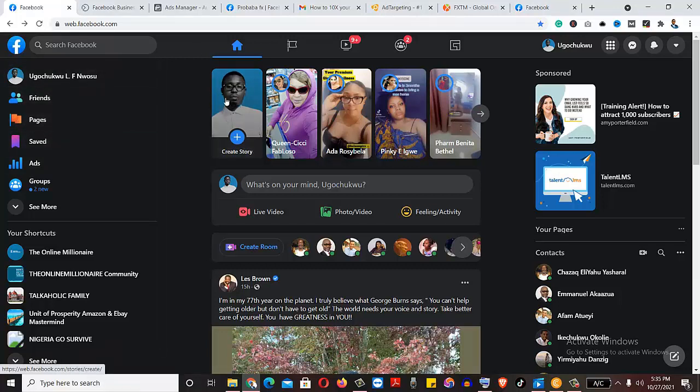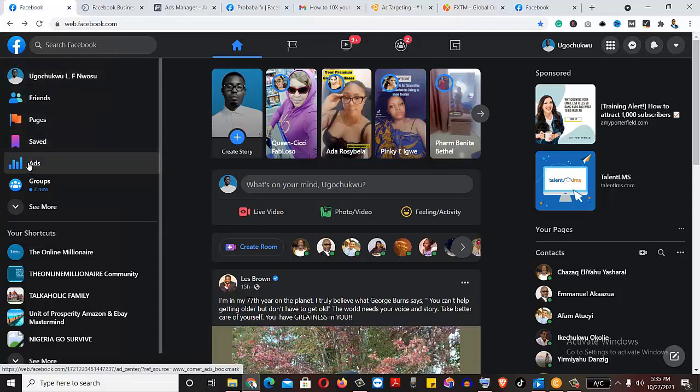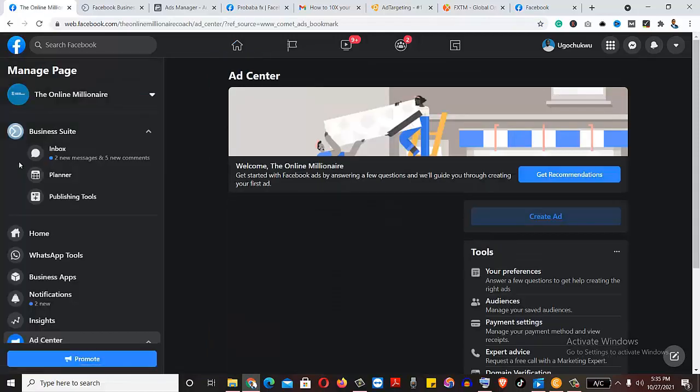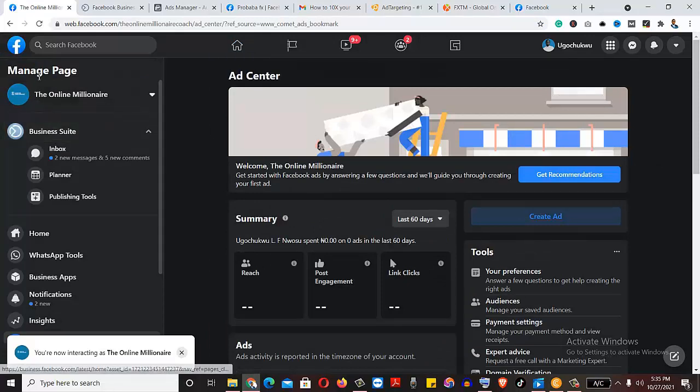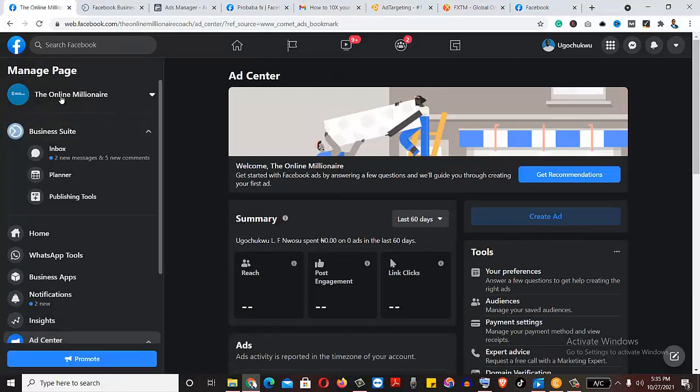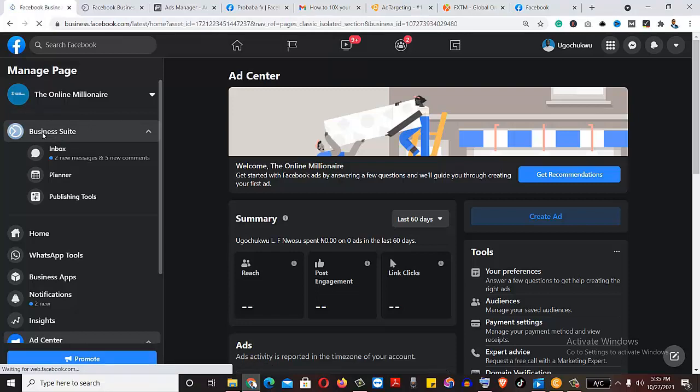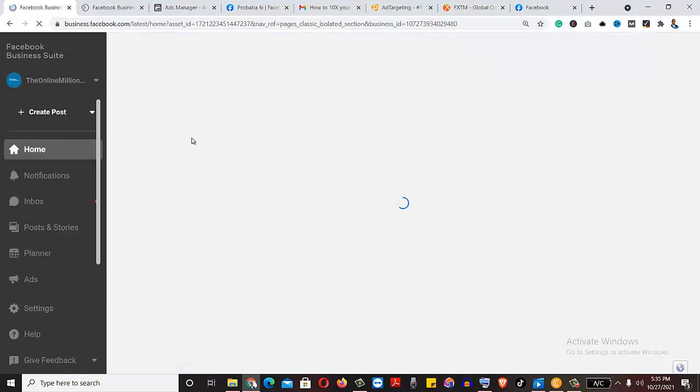This is my profile. You assume that you are just on facebook.com. So this is my profile here. Under my profile, from your own screen, you can just come to this place and click on ads. Now that you click on ads, it brings you to this place where you have page, you have manage page, and under the manage page you have business suite. Under the business suite, you click on the business suite itself. Once you click on it, you allow it to load.